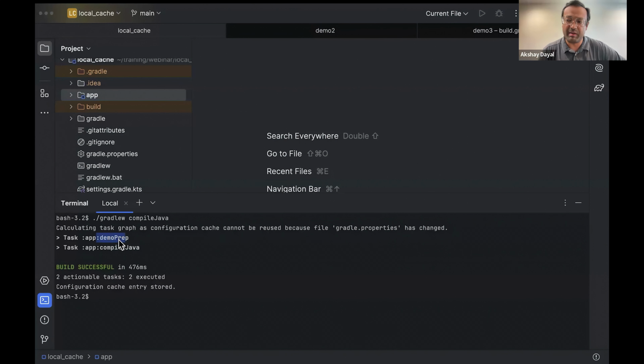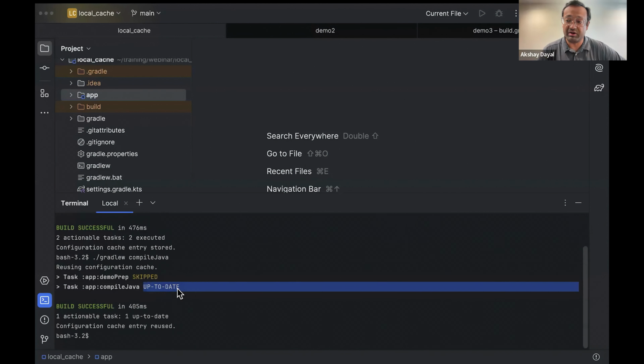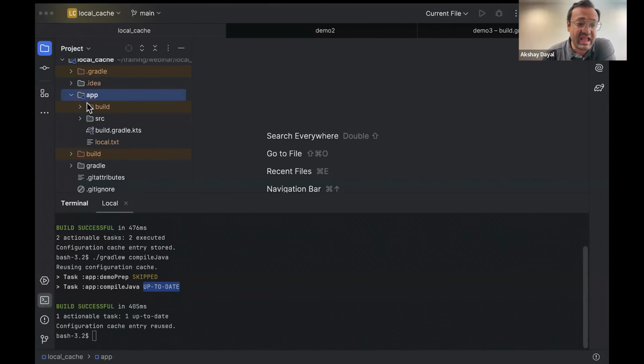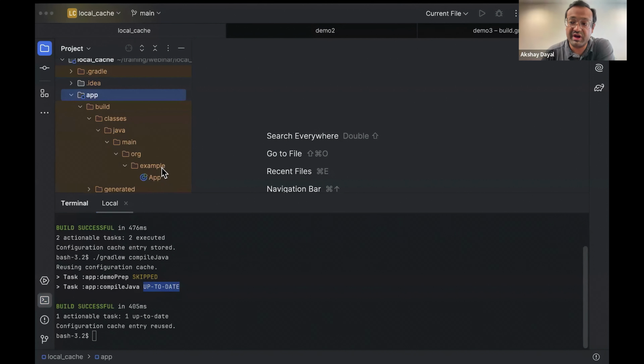You can ignore the demoPrep task. It's something that I have for this demo. It's just a side effect task. You can just leave it for now. If I run the task again, compileJava, you will see the UP-TO-DATE outcome label. That is indicating that, hey, in the build directory, the bytecode was created using the same inputs, so it's just reusing that. Again, I didn't change any source files, I didn't change any configuration options, so you can just reuse that.